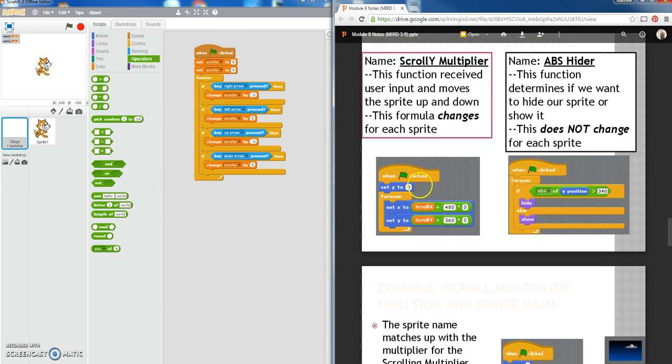This part right here is locating your sprite, is where your sprites are going to be located at. And as you can see, the scroll X is always going to be times 480 because X, going from the left corner all the way to the right corner, is 480 pixels. And Y, all the way from the bottom all the way to the top, is 360 pixels. And 0, 0 is the starting point.